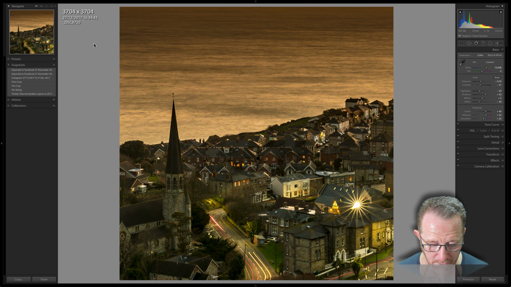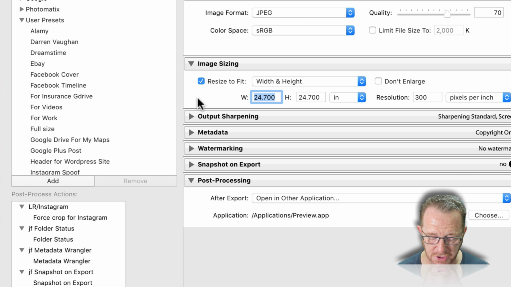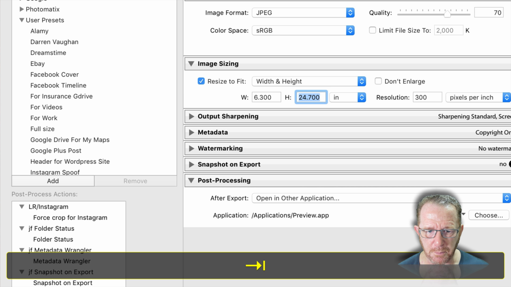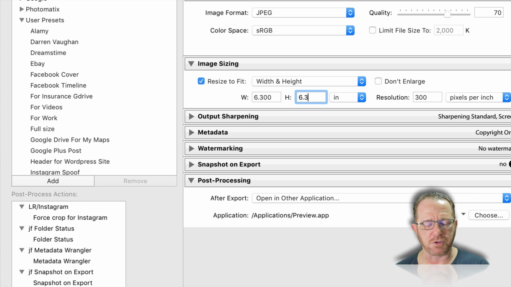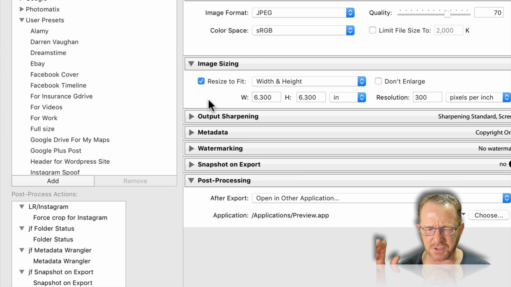One more time, Command or Control Shift E. Let's make it 6 inches. Well, 12.35, I can't even be bothered. So let's say 6.3. That'll do. By 6.3. Don't forget, you've got to respect the aspect ratio. You must have the aspect ratio right on the crop before you go this far. So that's 6.3. That's just a guess.